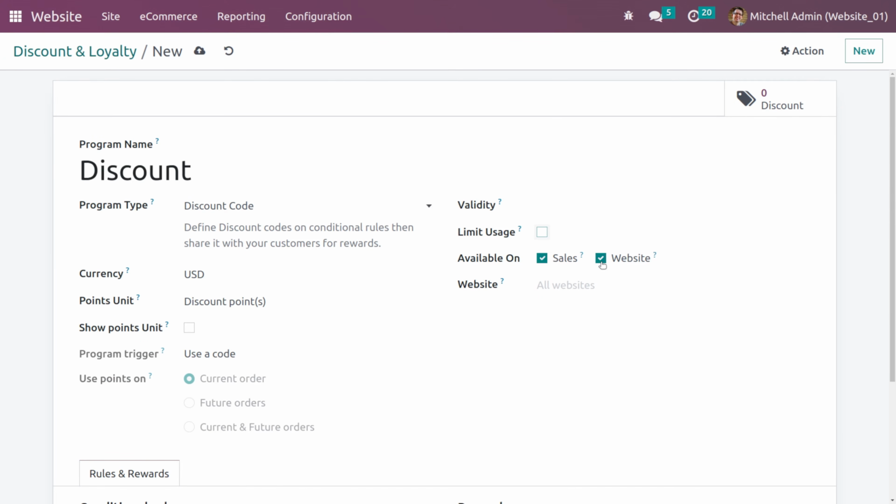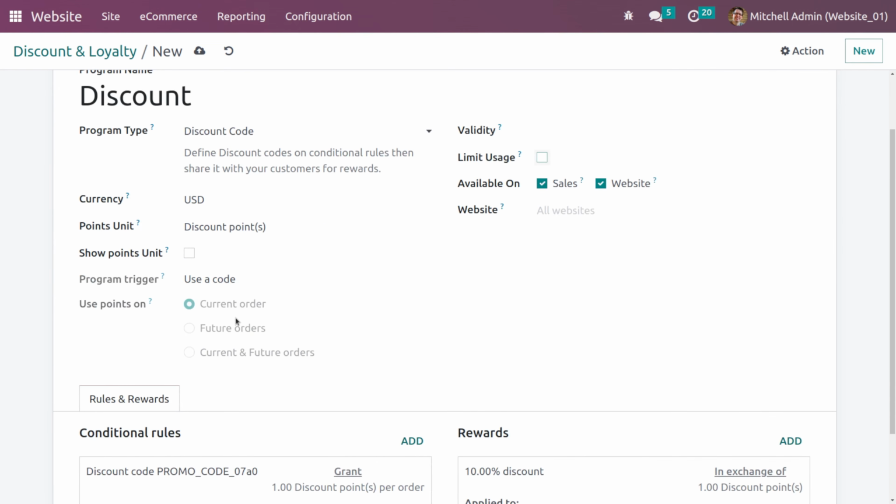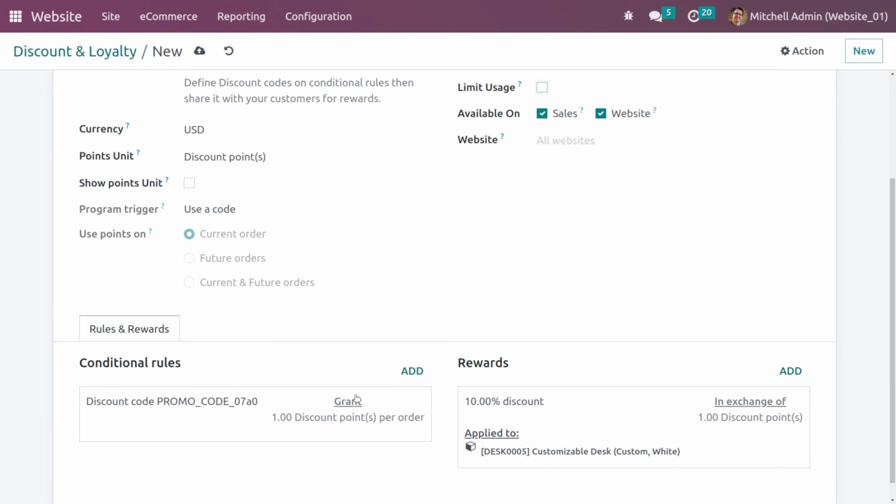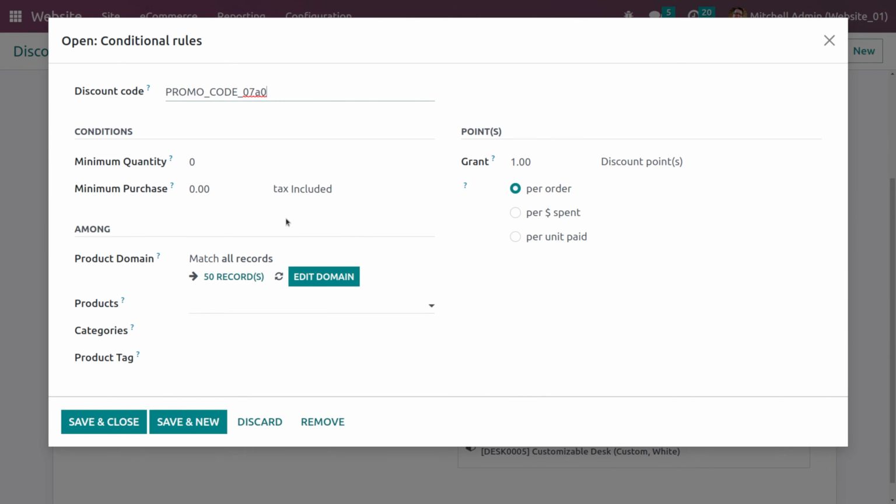By enabling this website option, you can use this discount program on your website. If you have multiple websites in your database, you can choose which website this program applies to. If you choose open, it will be available to all websites, and you can provide the other details and conditions for the website.